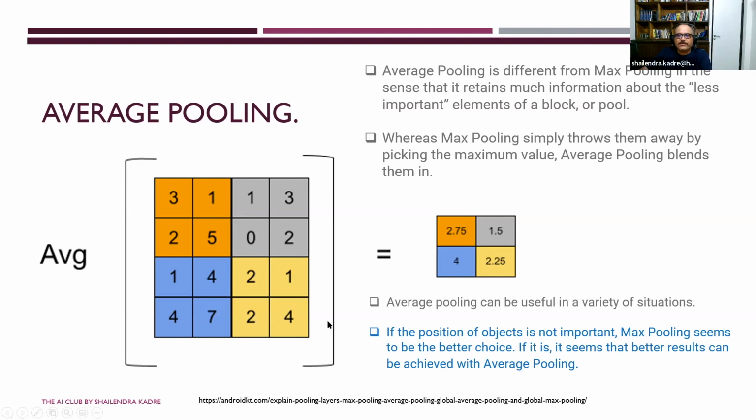So if the position of the object is not important, max pooling seems to be the better choice. If it is important, it seems that a better result can be achieved through average pooling. It means, in the image, Shailendra Kadre's photo may come in the right corner, left corner, bottom corner, or anywhere. The position of the image is not important, but you want only Shailendra's face. In that case you go for max pooling. But in some applications, position is important, for example it should be in the center. In such a case, you need average pooling.